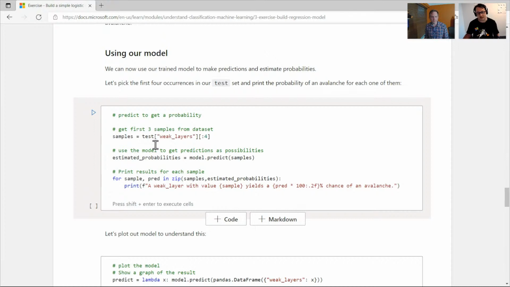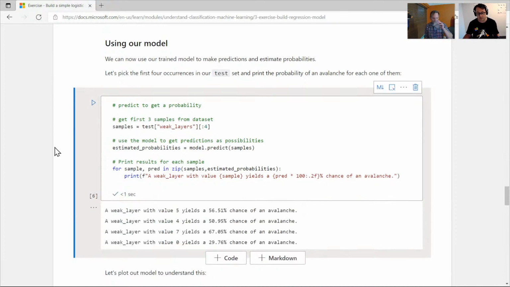In this case, we're going to take the first 4 entries from the test data set and look at the weak layers, then use that to predict and see what comes out. So it'll look at a number of entries. There's a weak layer value of 5, 4, 7, and 0.